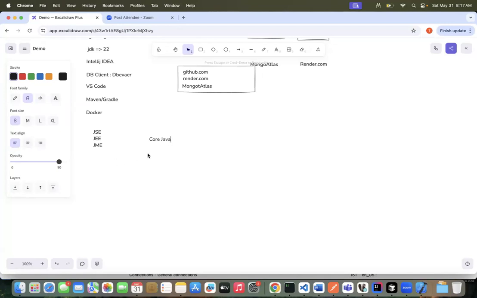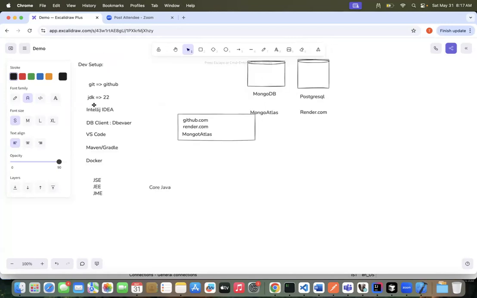And core Java covers most of the fundamental concepts, like how to write a basic hello world example. It starts with the basic hello world example, and how to use the IntelliJ IDEA IDE, how to create a Maven project, how to convert a Maven project to a multi-module project, and then how to build that project. These fundamental concepts will be covered in core Java.